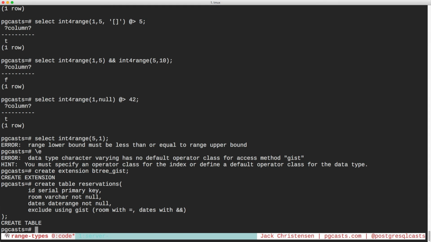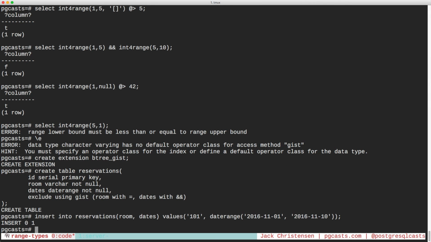So let's try out inserting some rows. First, let's insert a row for room 101. And for the date, we will say November 1st through November 10th, say. So we inserted a row, all is good.